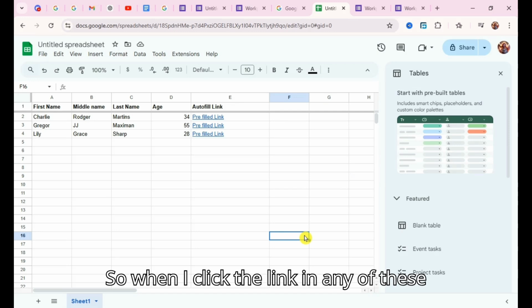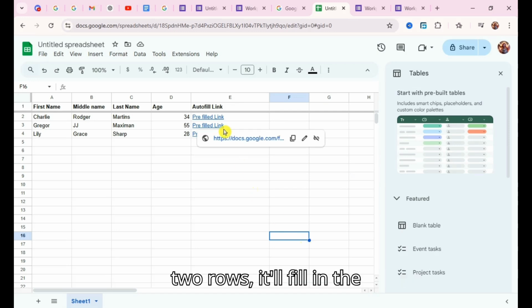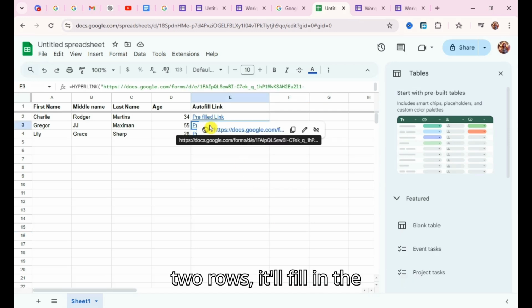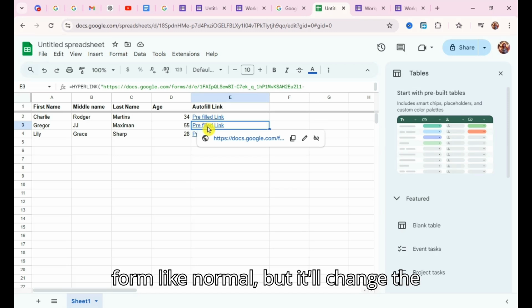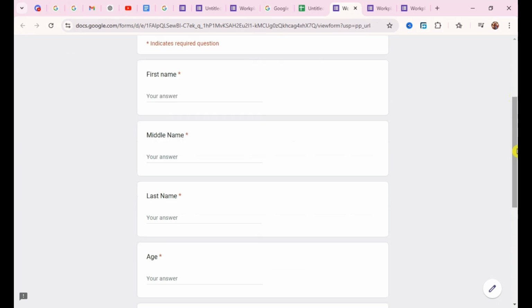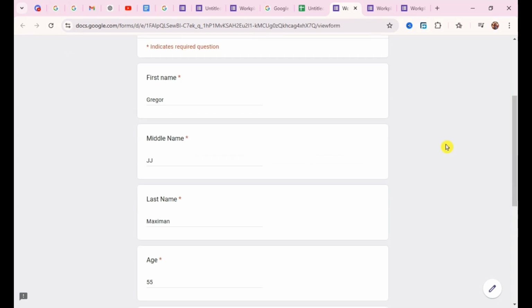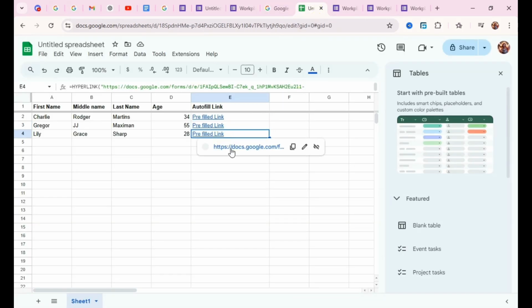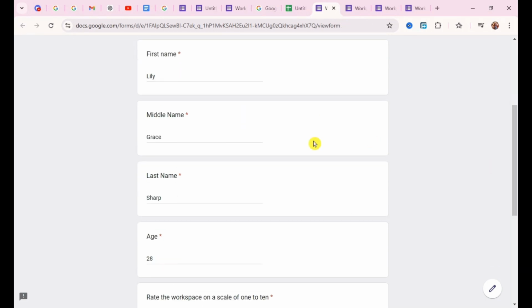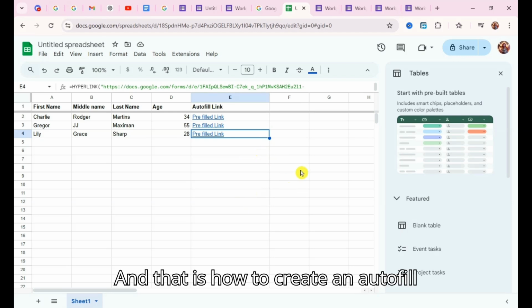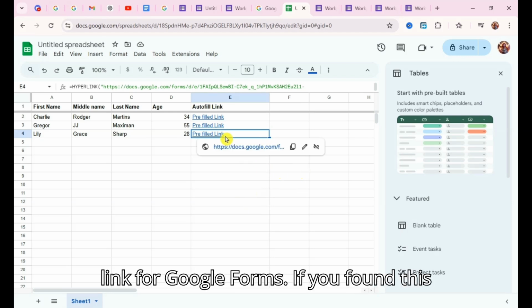So when I click the link in any of these two rows, it will fill in the form like normal, but it will change the names. And that is how to create an autofill link for Google Forms.